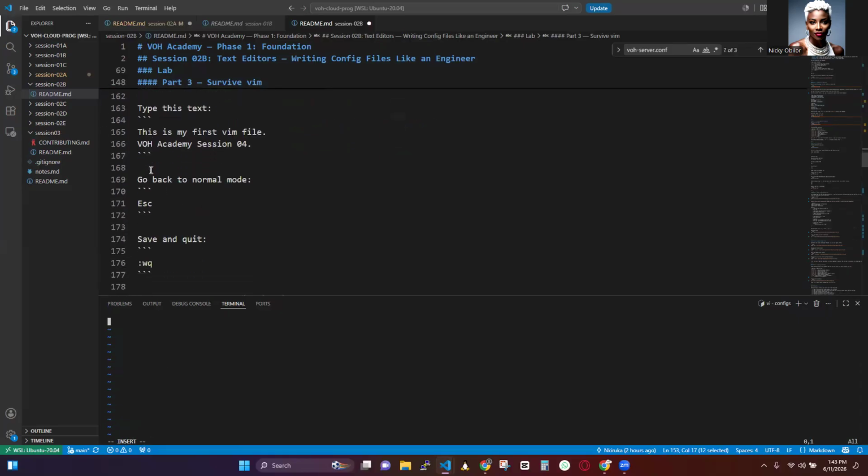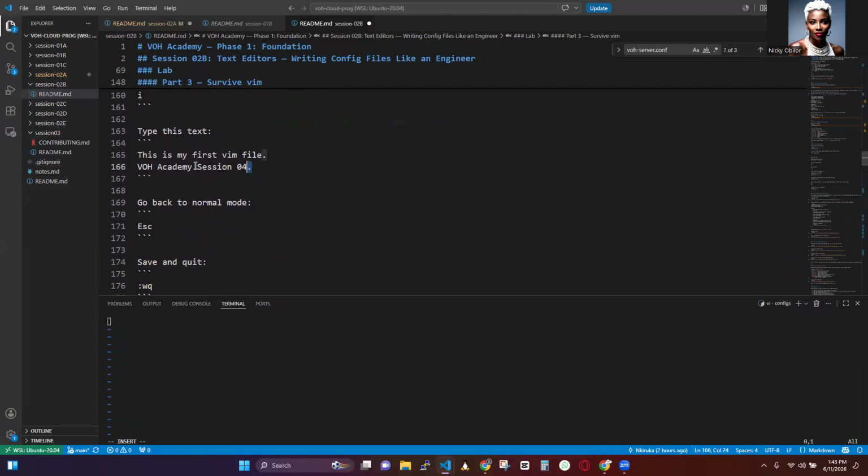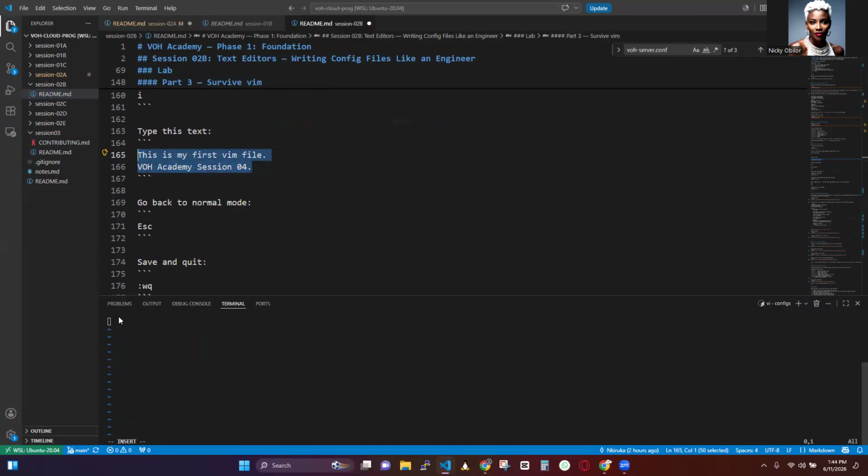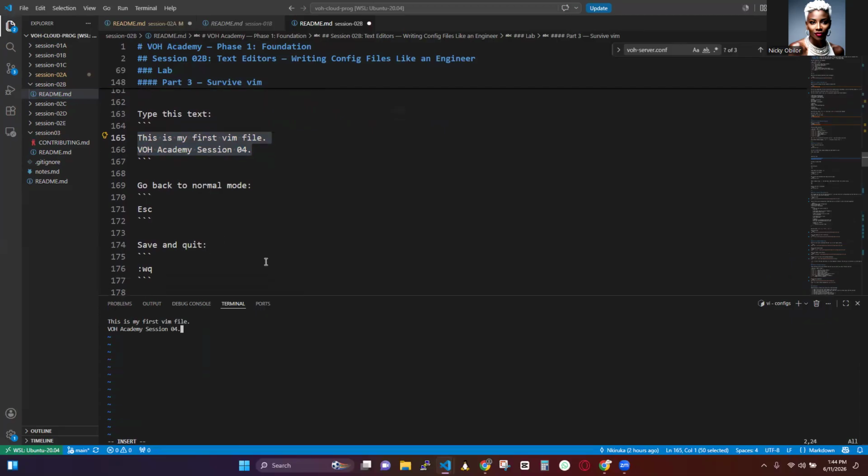So you need to type in this text as well. I'm going to copy and paste, but please type it. Remember, we're building muscle memory. So I right click and paste. Now, to go back to normal, you click Escape on your keyboard. Then you press the Shift button and the colon button. It will show the colon sign right here. And then you do wq.